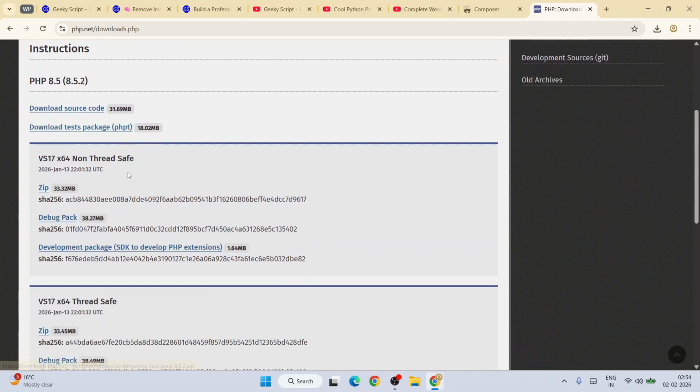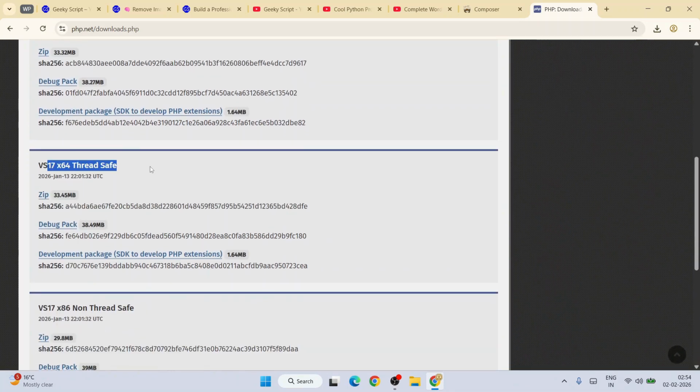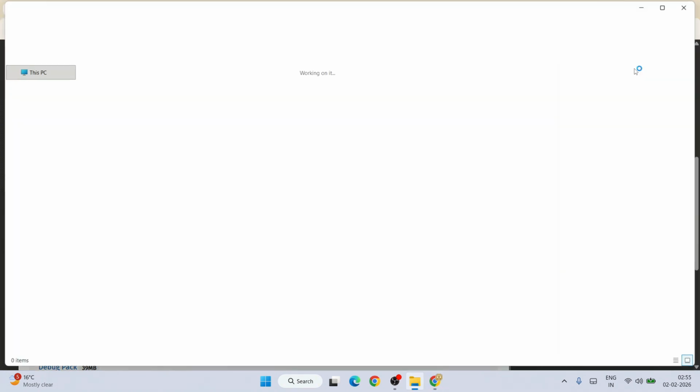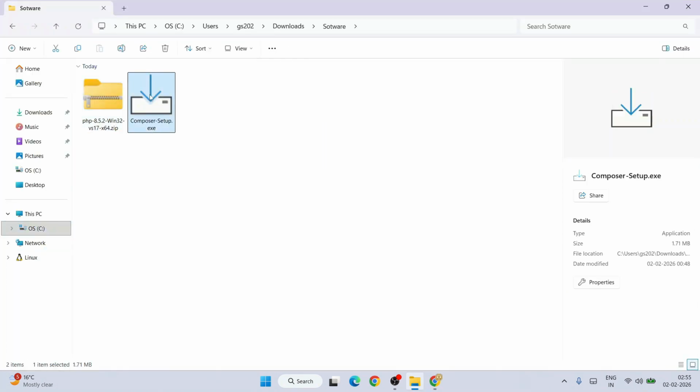Next, you need to scroll down and you will get this thread-safe one. You need to download the zip file of thread-safe, and it has started downloading. And it is downloaded. Just simply go to the download directory. So here is our PHP and our Composer.